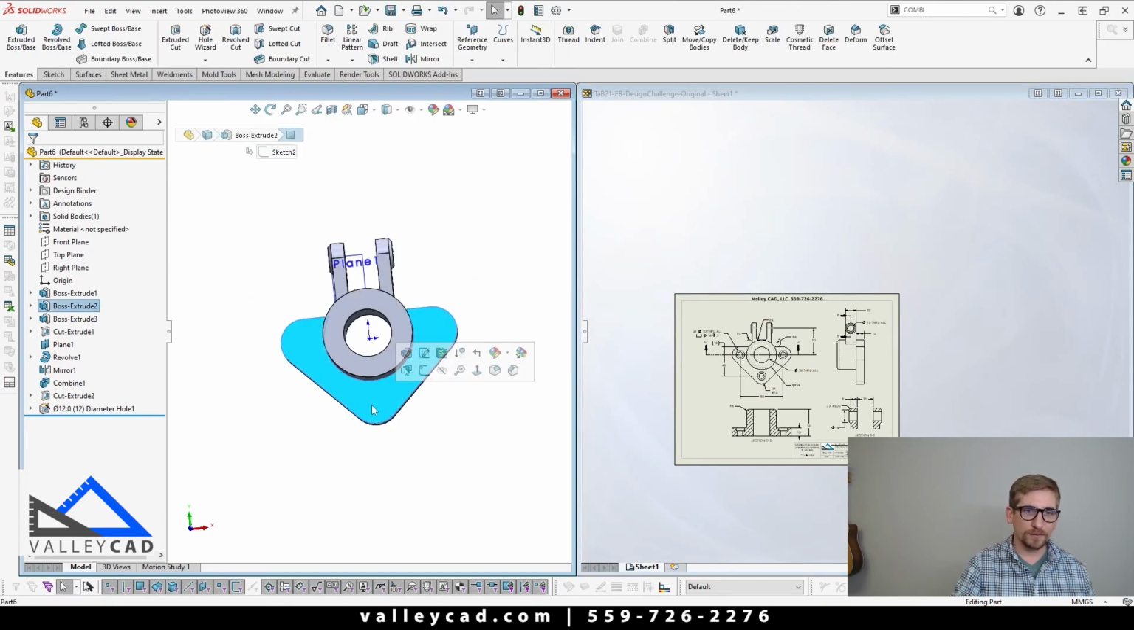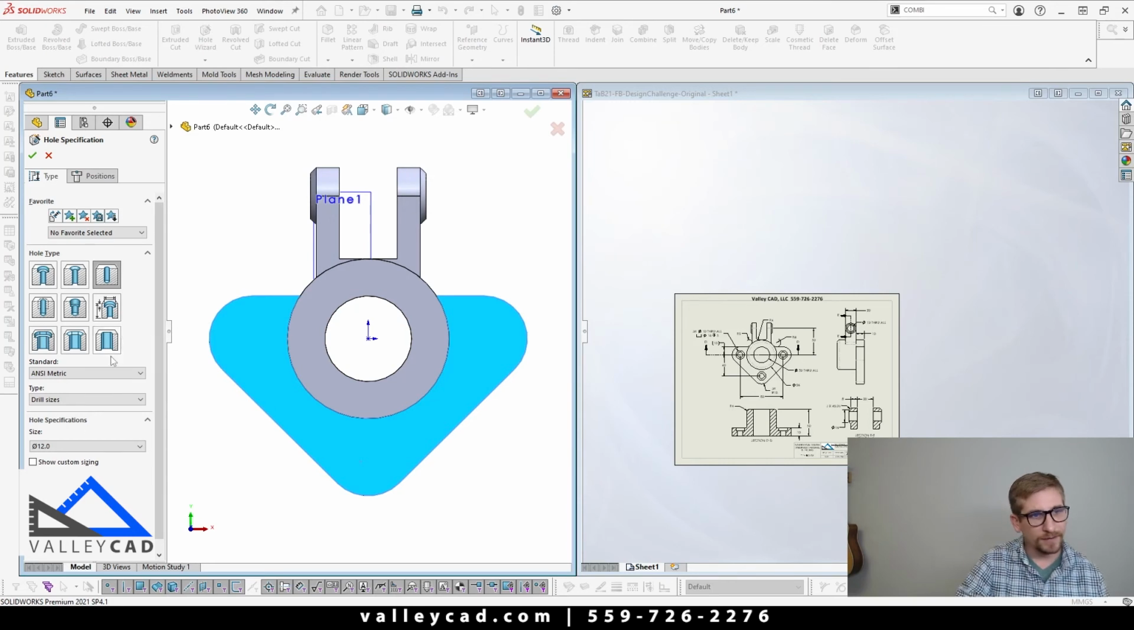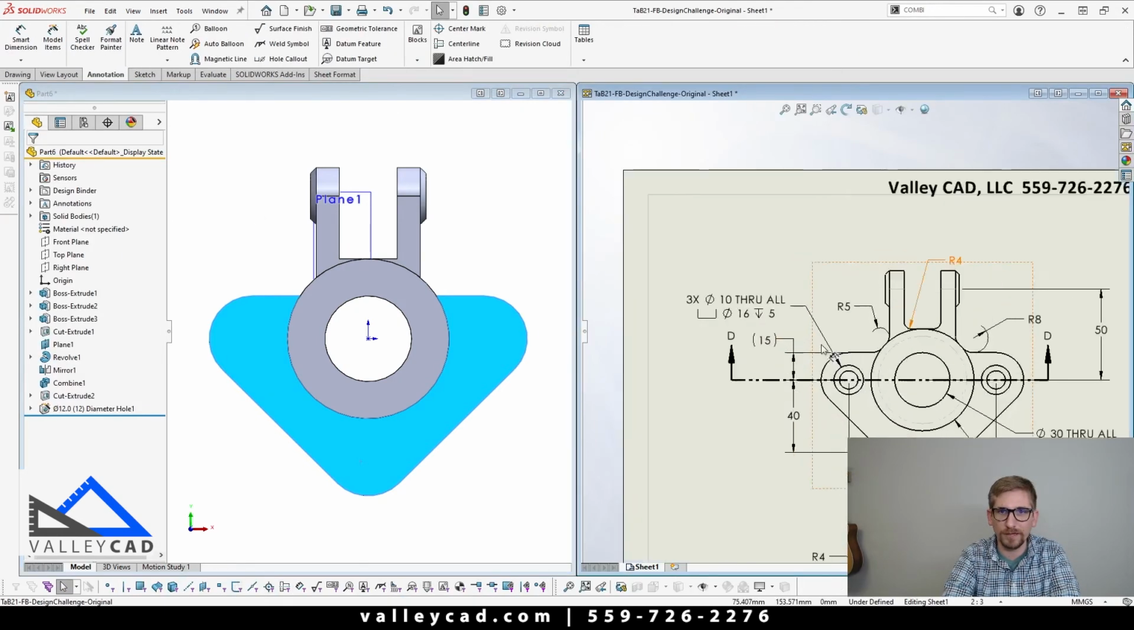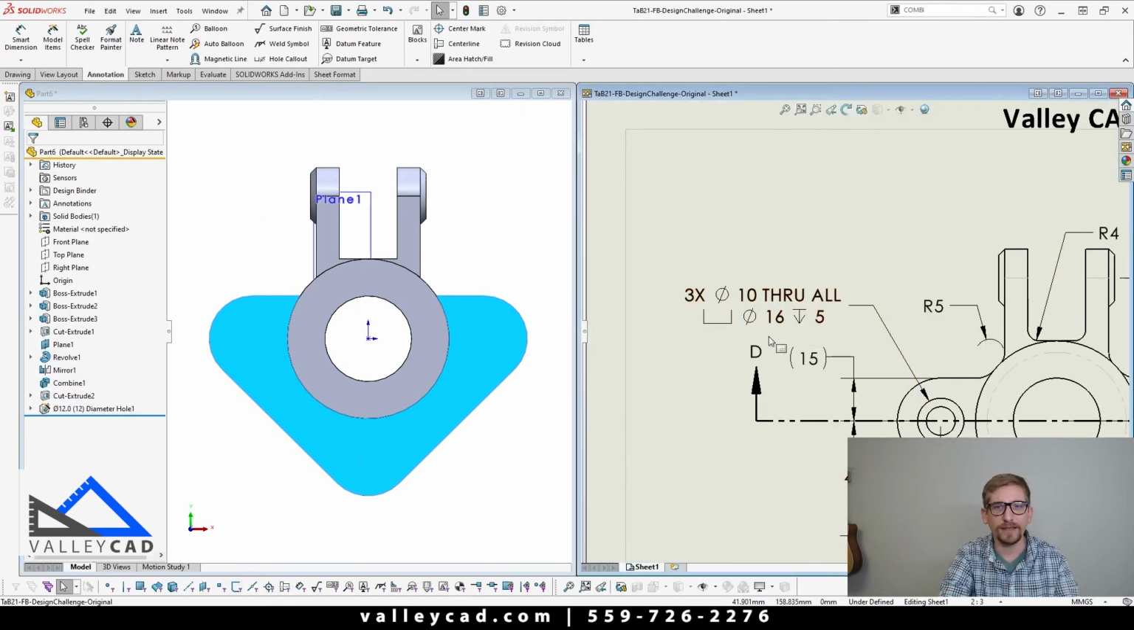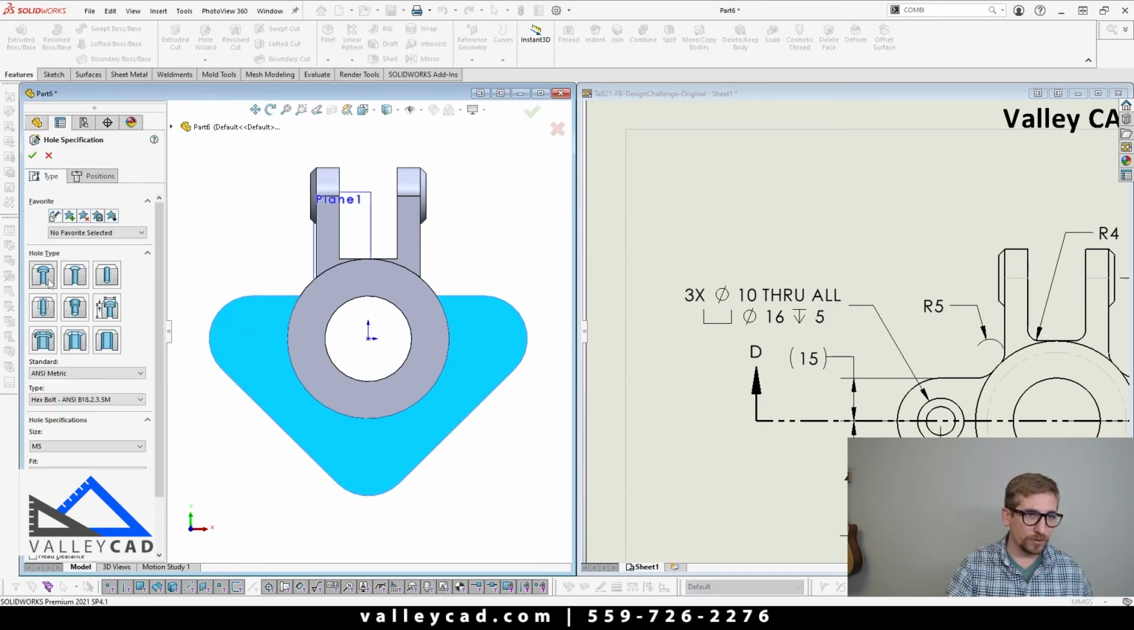Then to finish off this model, we're going to simply come in and activate Hole Wizard again. And what we want to do is do a counterbore size. Now, as you see here in the print, let me get out of Hole Wizard so we can zoom in on it. In the print, it says that, hey, we need to do a 10 millimeter hole through all. We need a counterbore, and the diameter of that is 16, and the depth of that is 5. Okay, so with that, that's why I'm going to use Hole Wizard. And with that, counterbore.